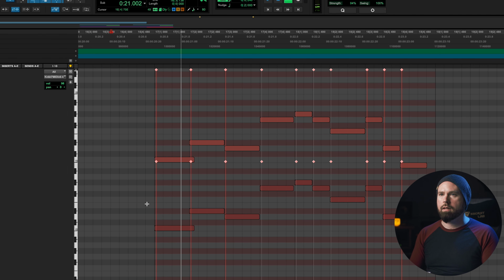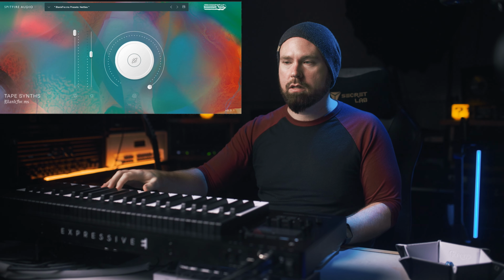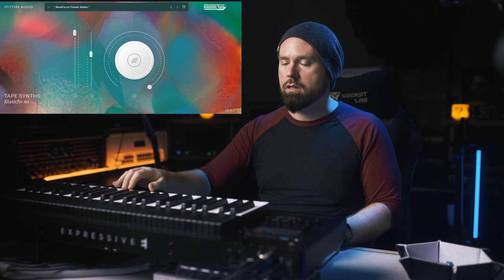The other challenge was to use this Tape Synth's Blank Forms from Spitfire. Basically, none of it is what you might call usable for this style of music, although that's what I said about the didgeridoo too. So, but I settled on this one. It's not exactly gonna cut through the mix.